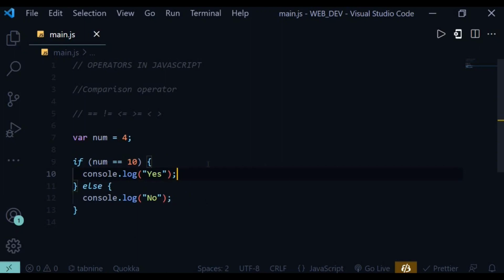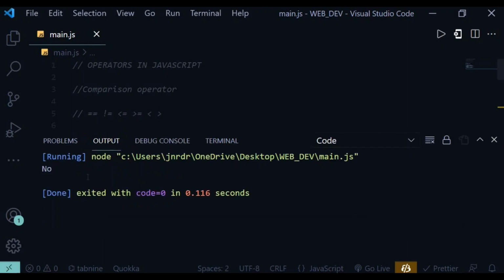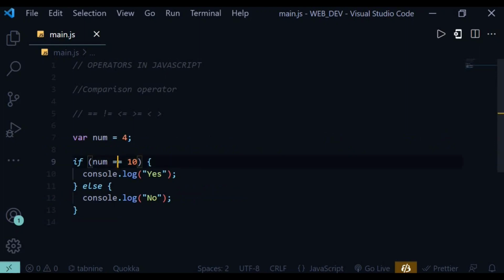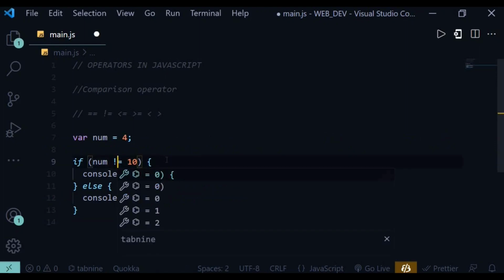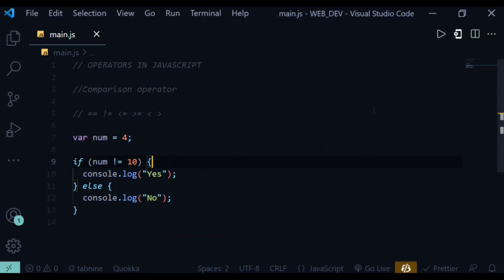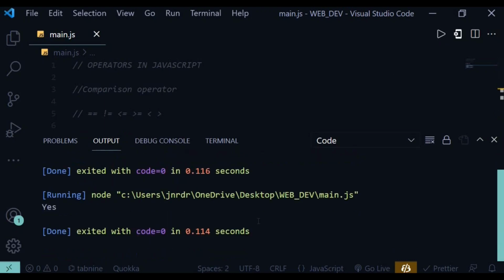The double equal sign operator checks the two operands, and if they are the same, it returns true, otherwise false. When we check it out on the console, you can see we have no, and indeed 4 is not equal to 10, so we are expecting no. We can also talk of the not equal sign, which checks if the two operands are not equal. So we have the not and the equal sign. When we try the same example on the console, we get yes as the answer, since 4 is not equal to 10.